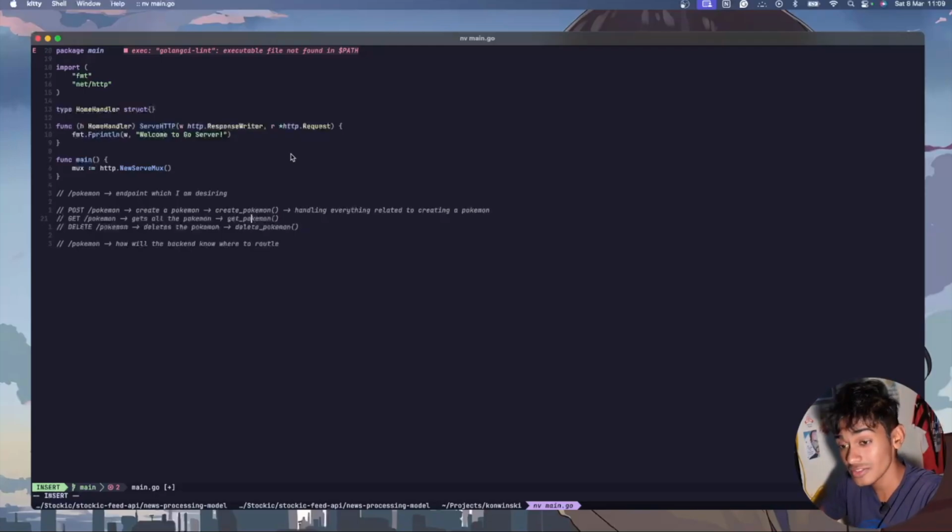Now you are seeing that the resource is the same, the /Pokemon is the same, but you are having a POST request and now you want to go to create Pokemon so that you can create it. So this is something that is handled by the ServeMux. So this is a multiplexer.